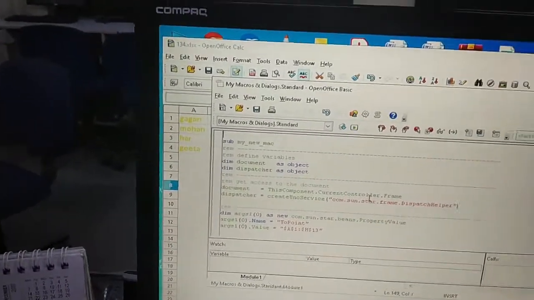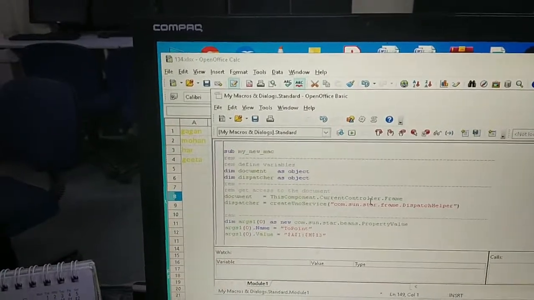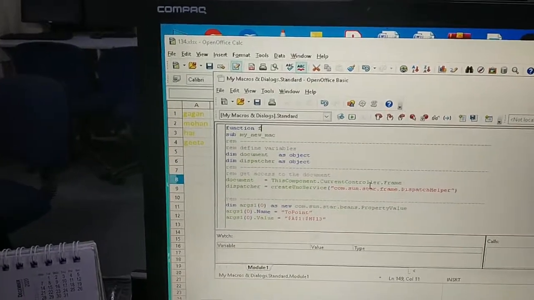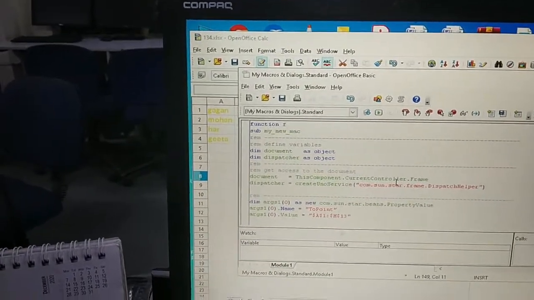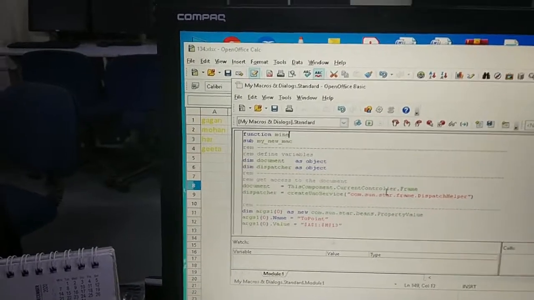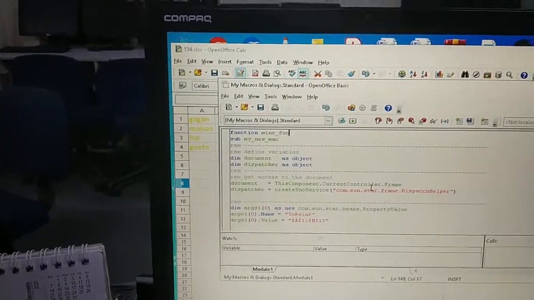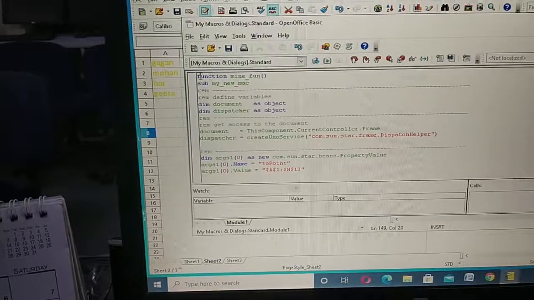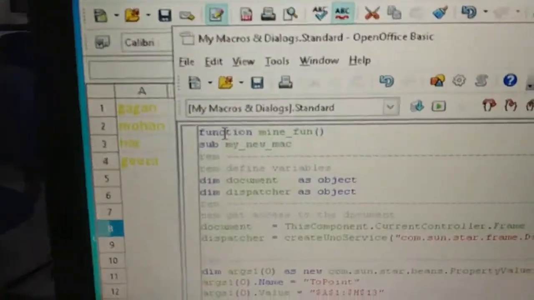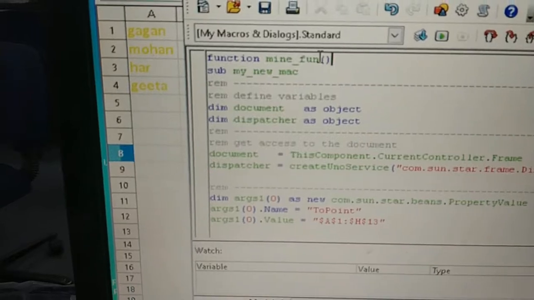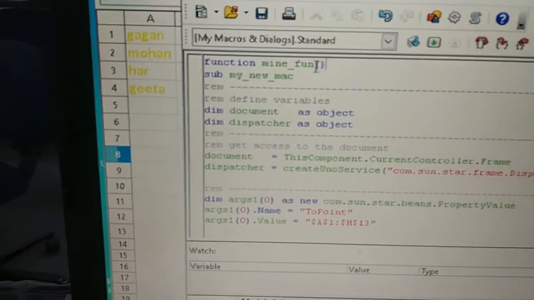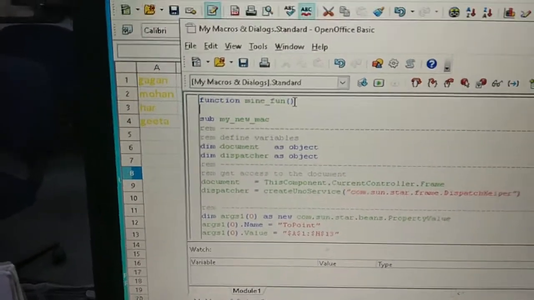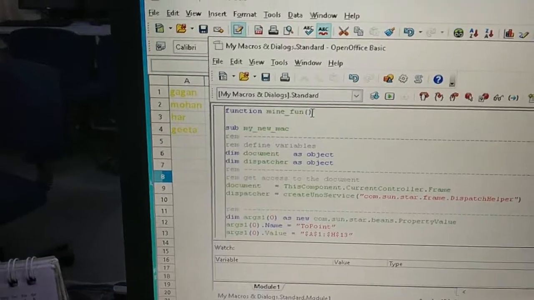Now, to create a function through the macro, you have to simply write Function, and then the function name. Suppose I'm saying min fun. This is the function I want to create. So I have to write the word Function. As you can see, it's a blue keyword. And then the function name, that's up to you, anything you can give, but after that you have to give open and close brackets. This open-close bracket is an indication that you are writing a function. Press enter and then you have to write something inside it.